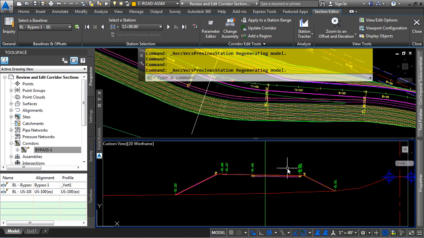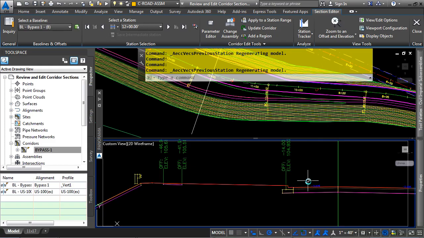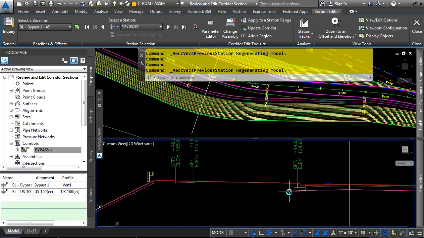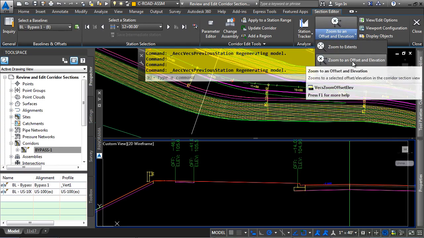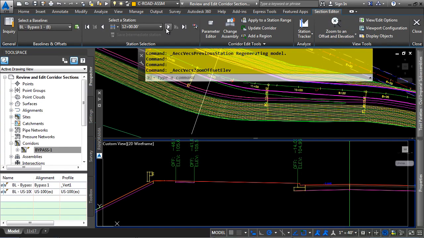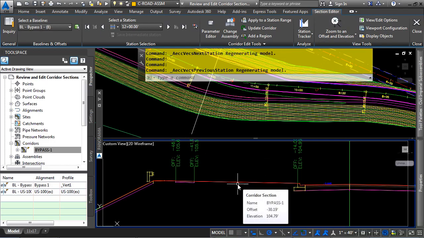One of the other things that you can do with the zooming is if we zoom into an area, and let's say we want to make this actually a permanent way of zooming as we peruse the different stationing, you can click on this drop down here and set it to zoom to an offset and elevation instead. That way, when you click next here or previous, notice how it stays in that station offset and elevation.